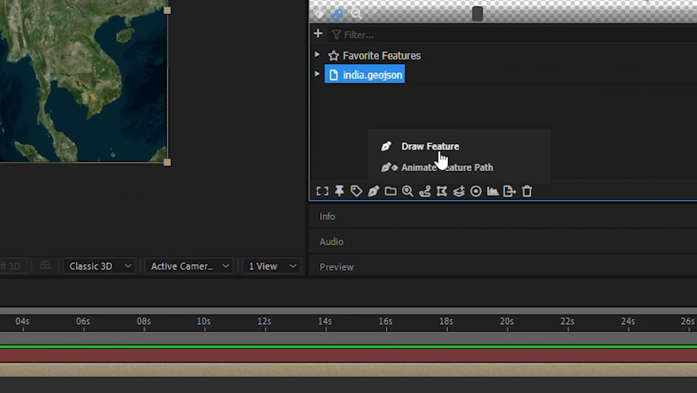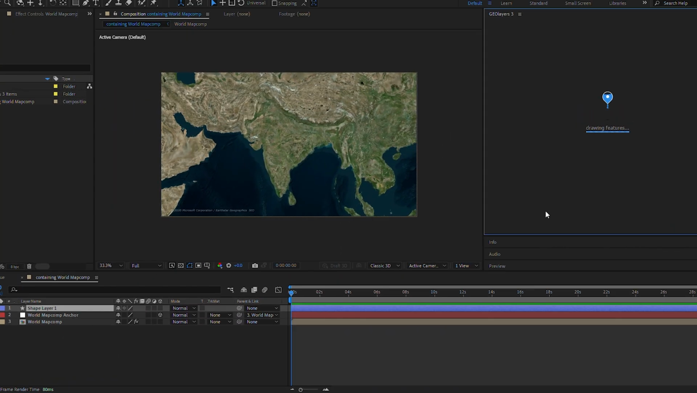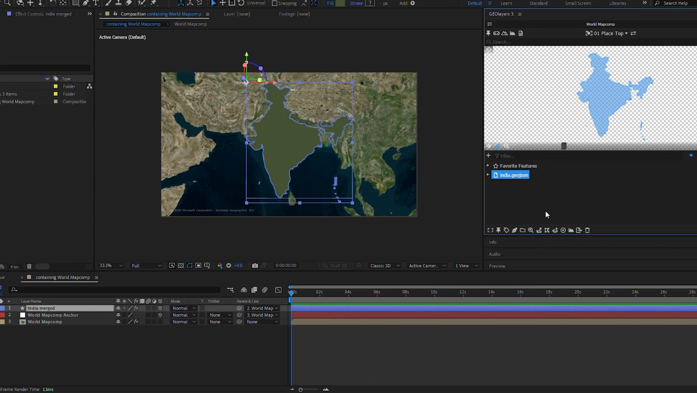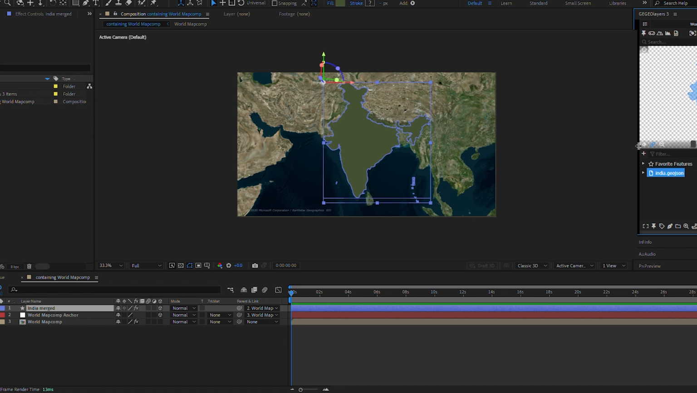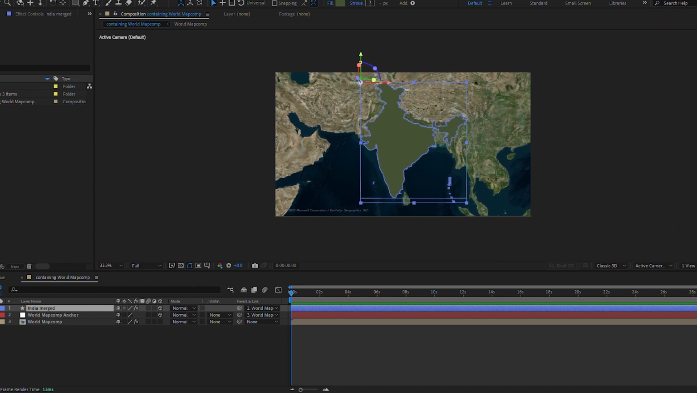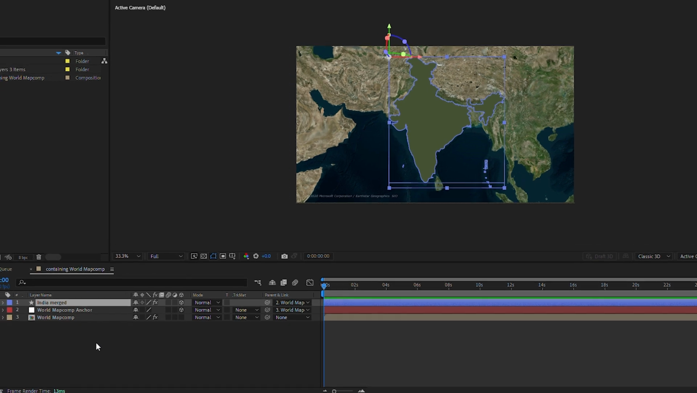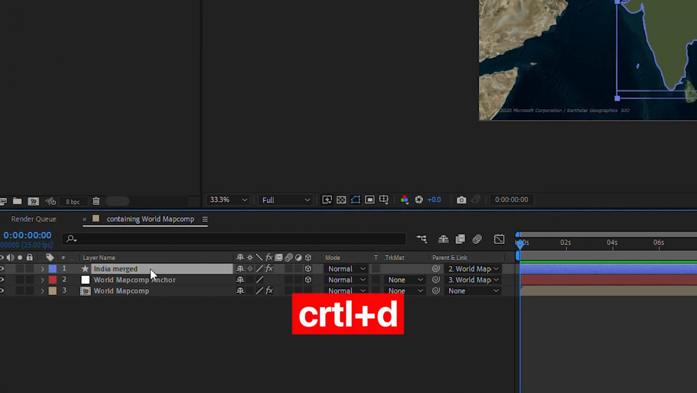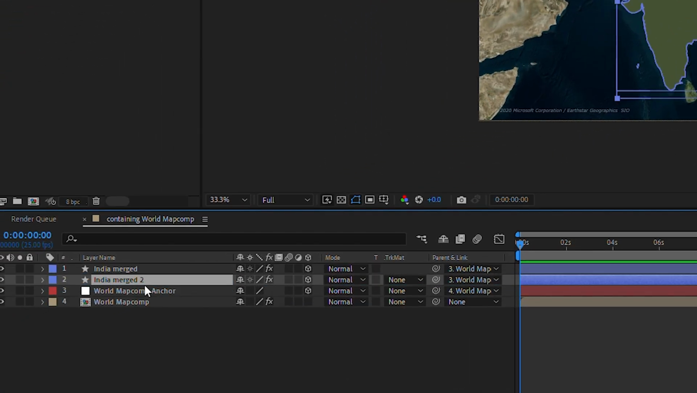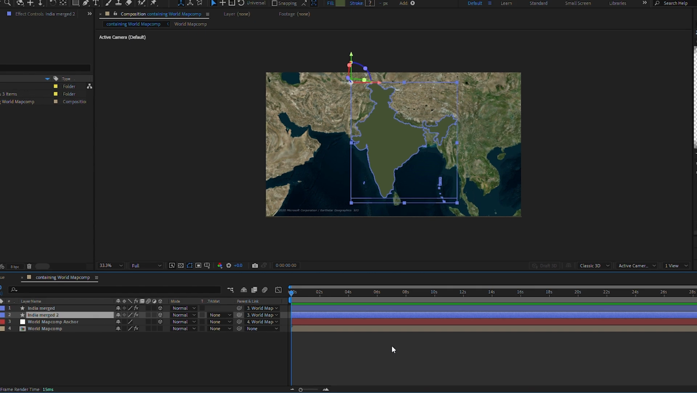So now we have to make its feature, so we will click on this pen tool and click on draw feature, and it will highlight the country on the map. Now you can see it has highlighted the country in the map. So now we will add some strokes and add a flag in this. First of all we will have to duplicate this layer, so we will select that layer, press Ctrl D, and put it down.